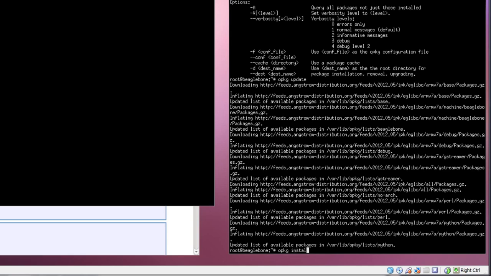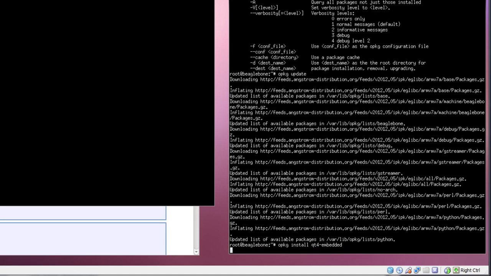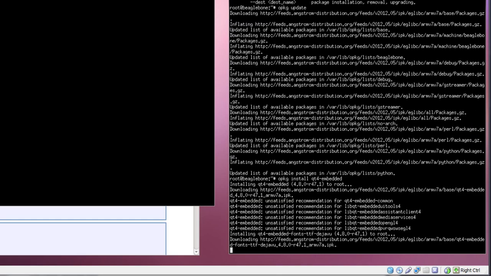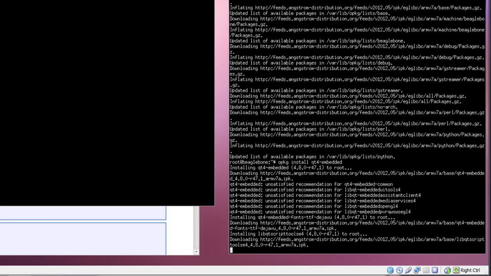pkg install qt4-embedded. Okay, so after updating the list, if you don't update the list, it probably won't find Qt4 embedded, but I'm just going to leave that run now. So that's Qt4 embedded on the Beaglebone installing.